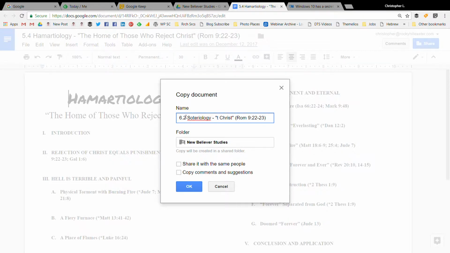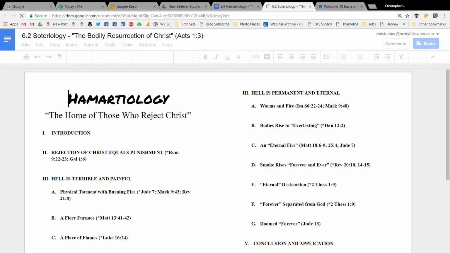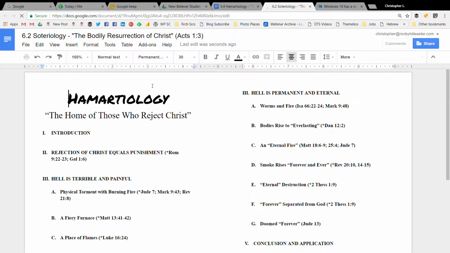The bodily resurrection of Christ is the topic. I usually put the memory verse here, and I don't have one yet for this passage, so let's do Acts 1:3. We're going to go with that. Okay, so it's creating a copy now of that outline, and so I've got Soteriology 6.2.